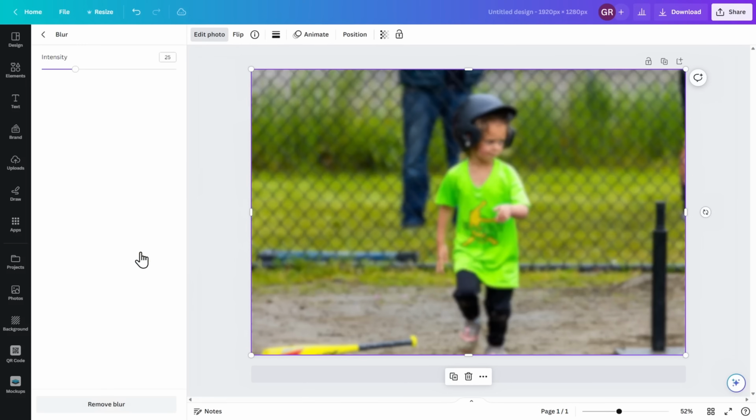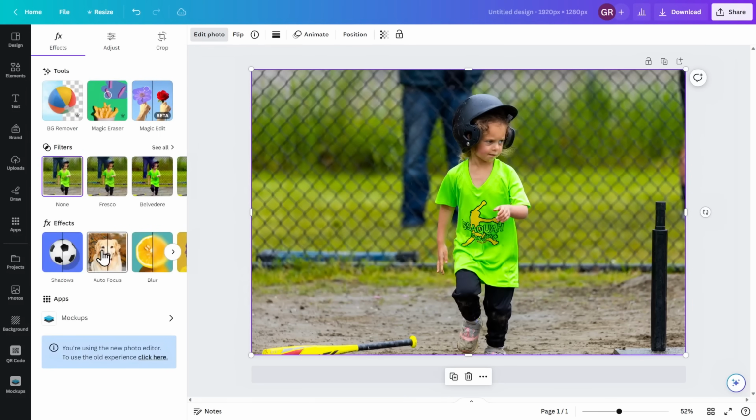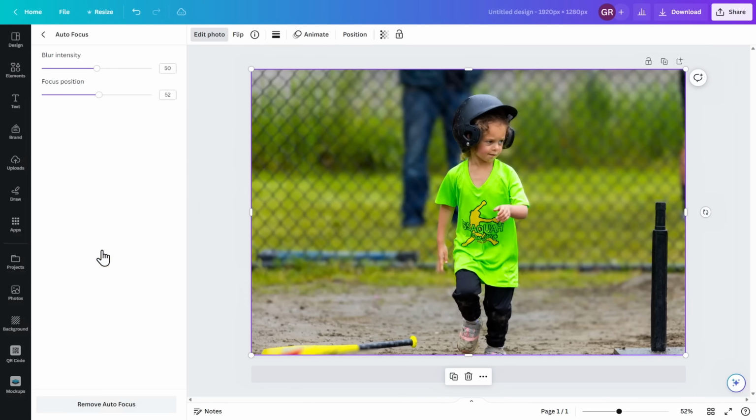If you click on blur, it's going to automatically blur the entirety of the image. However, if you remove the blur and go back and select autofocus, it will automatically blur just the background of your image to make the focal point pop. You can then adjust the blur intensity to get the image to be exactly how you want.